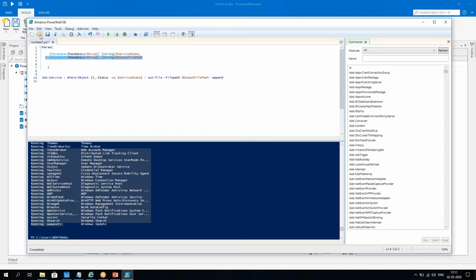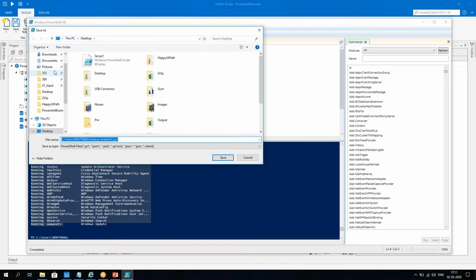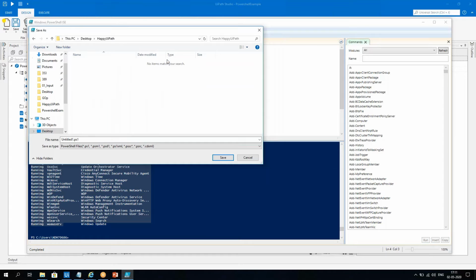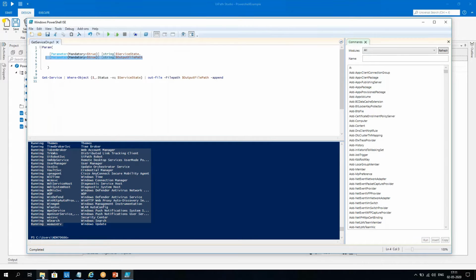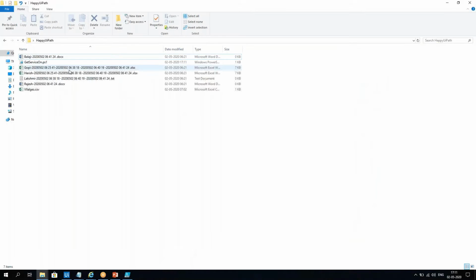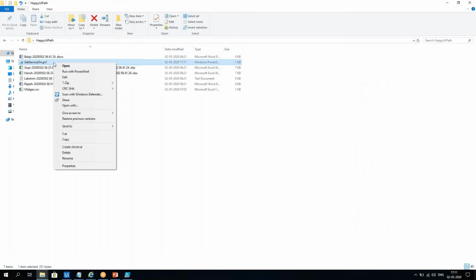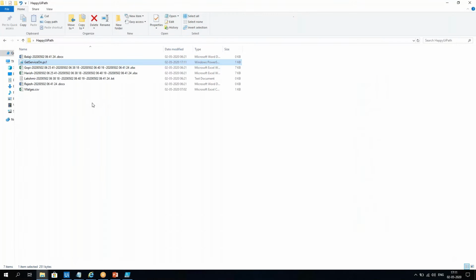Okay. So let us save this one into the desktop, Happy UiPath. Get service on. Okay, suppose this is a get service on, will be a PowerShell script. So if you just keep this one into the, okay, so this is a PowerShell script, right?